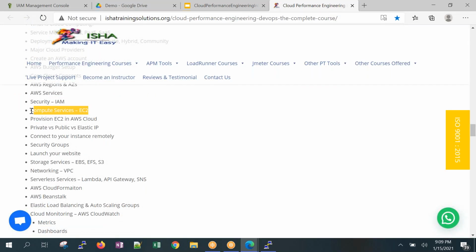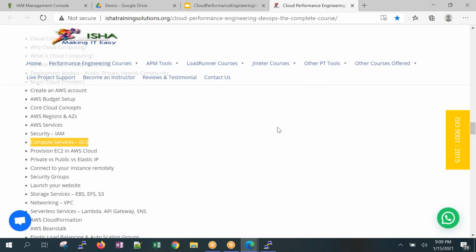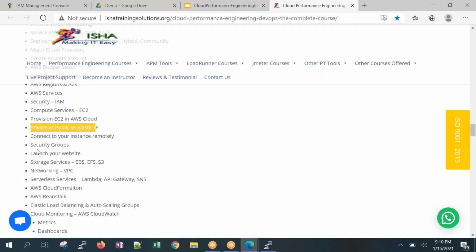EC2 instance: there are a lot of things in EC2, how to create one first, how many types of operating systems we can leverage, what options we have, how to take snapshots, what is EBS, what is EFS. What are private, public and elastic IPs, and how to connect to your instances remotely. What is the security group? We'll understand that the main advantage of the cloud is that we need some kind of security, right? So how to enable a security group, and how to set up inbound and outbound rules.